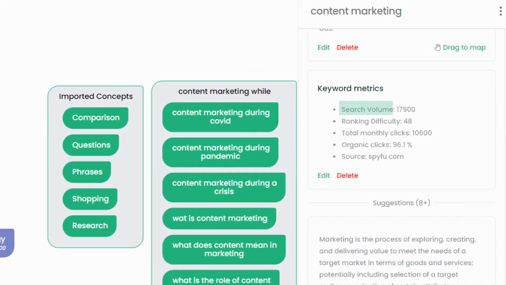The keyword metrics include search volume, which indicates how much people are searching using that keyword, usually per month, the ranking difficulty, which tells you how difficult it is to rank for that keyword with a score of 0 to 100, the total monthly clicks, the organic clicks, which is the percentage of clicks that comes from organic traffic, which excludes ads, but also the source of the data, which at the moment is only spyful.com for all keywords.